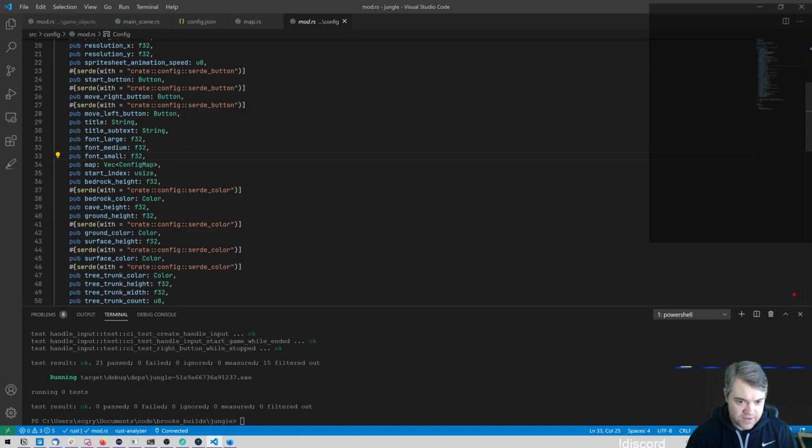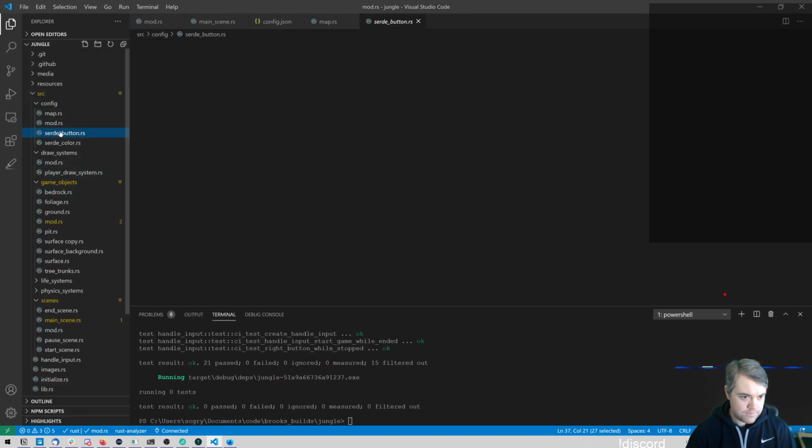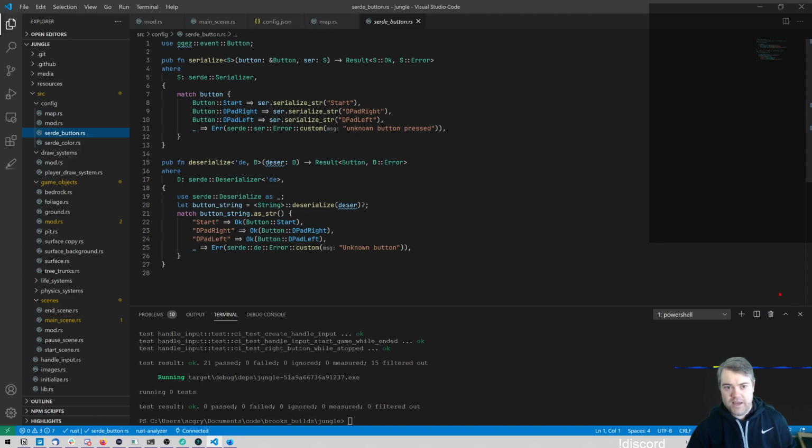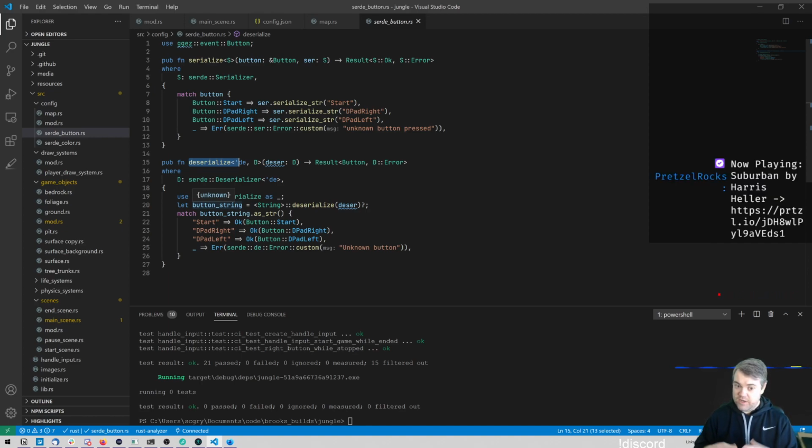starting with create config Serde color. If we go take a look at what these look like, we have a serialize function and a deserialize function. And so we're going to get in the string, parse through that, see if it's that pit 1, pit 3. We then create the data structure of what that's supposed to look like. So I don't think that's going to be too terribly hard for us.